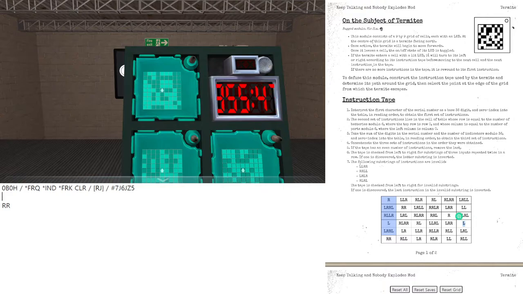The second set of instructions lies in the cell of the table whose row is equal to the number of batteries modulo 6, where the top row is row 0, and whose column is equal to the number of ports modulo 6, where the left column is column 0. So this one is 0,0, this one is 6,0, this one is 6,6, and this one is 0,6. We have 0 batteries, so row 0, and 1 port, so that will be column 1, that is left, right. This one is our second set of instructions. Good.